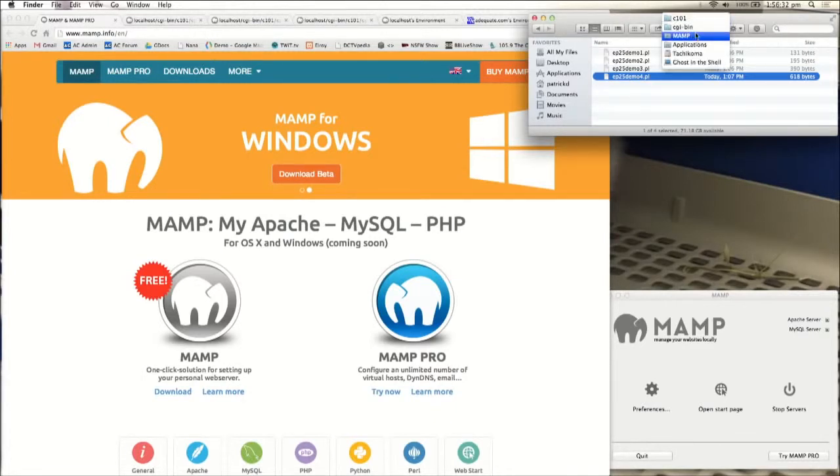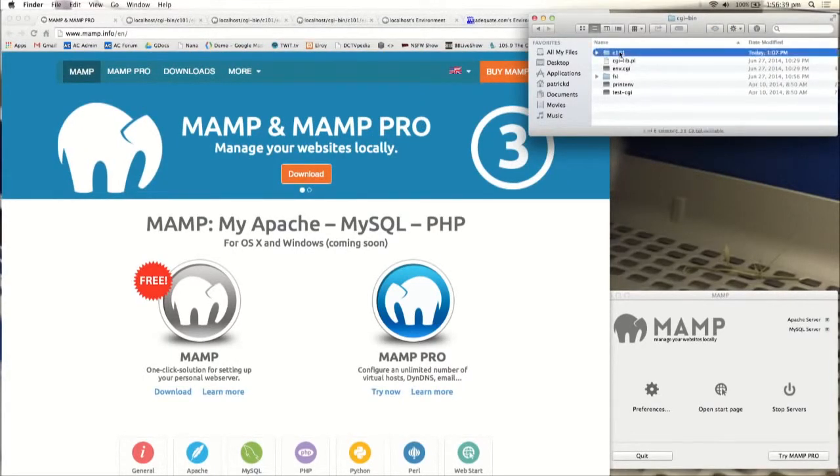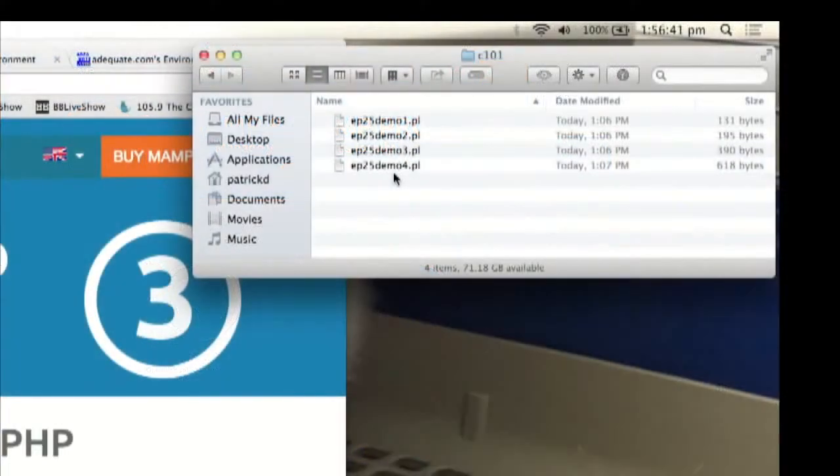So under MAMP, I've got a CGI bin directory. That's where I put my Perl scripts, and then I made C101 just to have it nice and organized. And so I've got 4 example scripts here that we can go through.